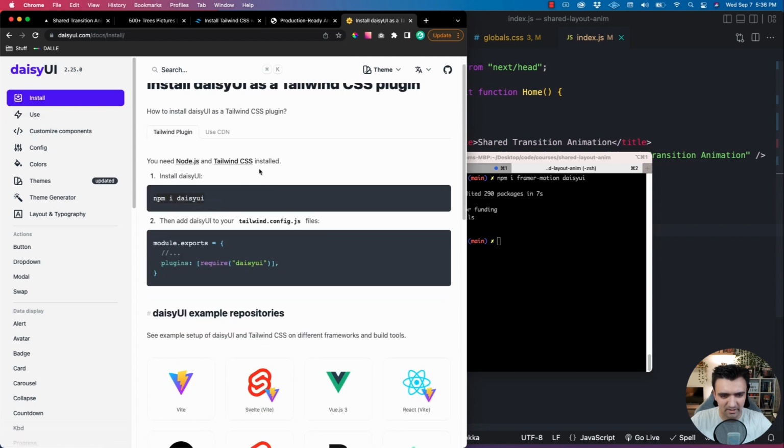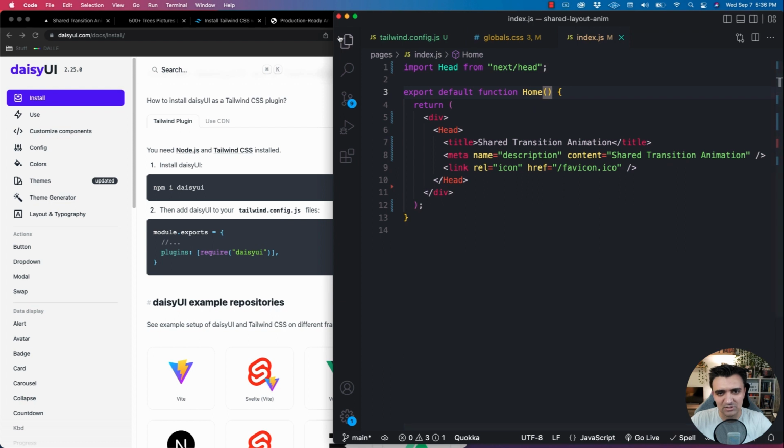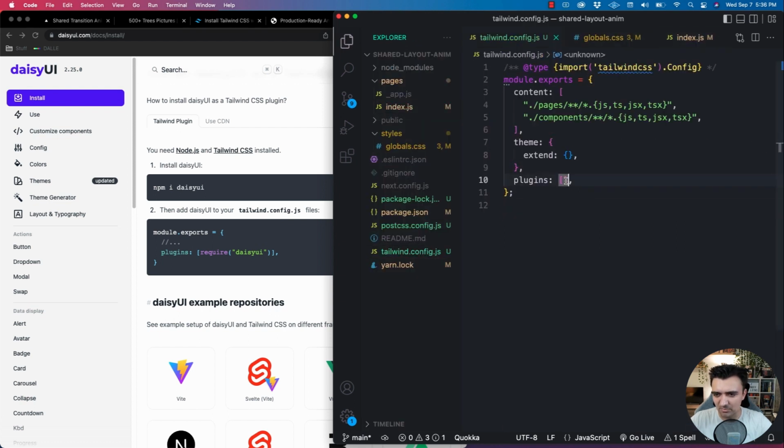So npm i daisyui, and then we just have to import it in our tailwind.config.js file. That should have been added whenever you initialized your Tailwind project. So I'll open this up, come to plugins, and all I have to do is just paste that in. Oops, what did I do there? Extra bracket. Cool. So just paste that in. Click save, and then Daisy UI should be set up.